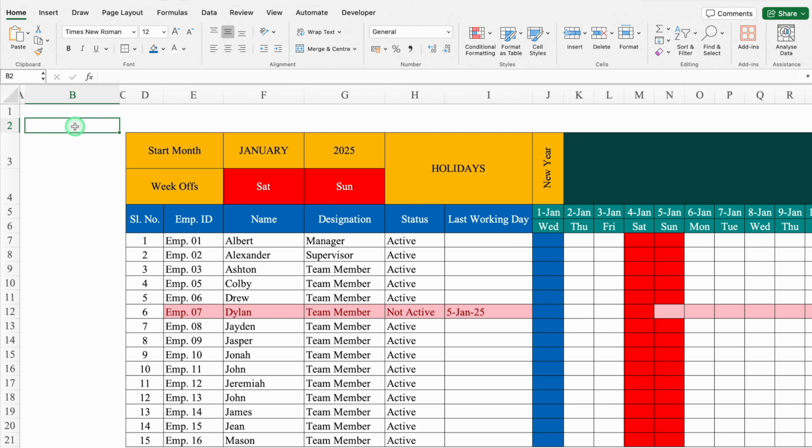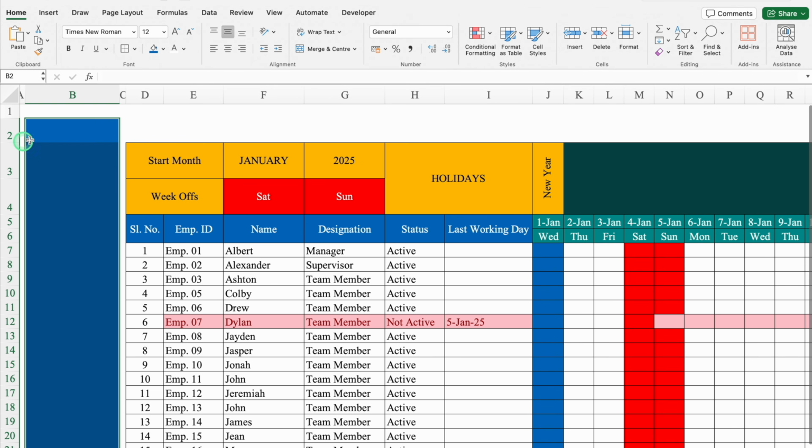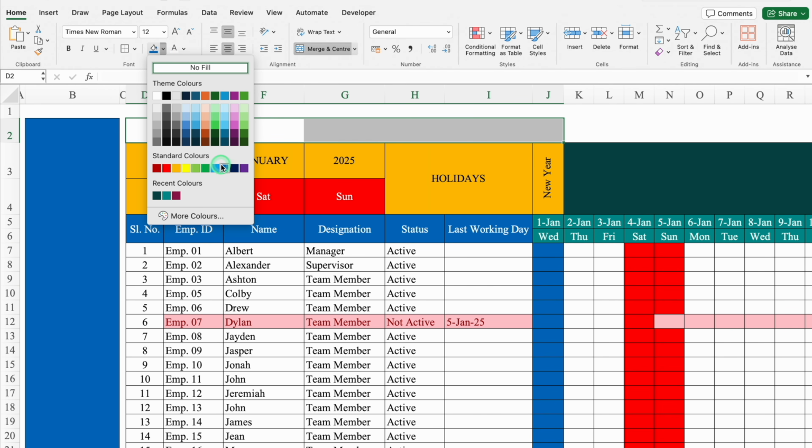Now I'll click on B2 and we'll select till last employee. We'll put some color over here. We'll create outside border. We'll make row number 2 little bit bigger. We'll click on D2 and we'll select till F. We'll merge this together. Now we will click on H and we'll select till J and we'll merge this together. We'll select all these and we'll change the color.